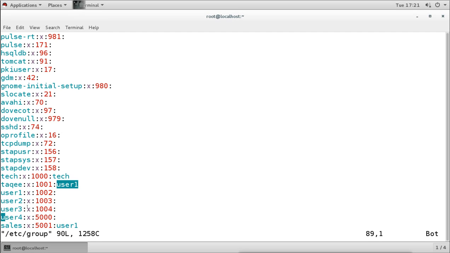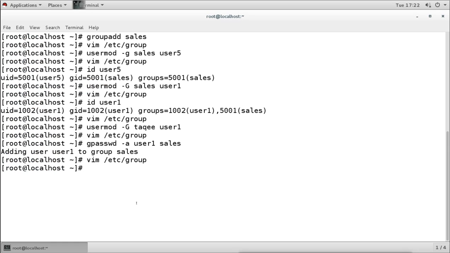So a user can be a member of multiple groups, but only one group will be the primary. For example, user1 is the primary group for this user, but secondary groups can be multiple. So the secondary groups for this user are this and also this. Now, as I said, primary membership you cannot remove, you can only change with the usermod command, but secondary membership we can not only change, we can remove it also.